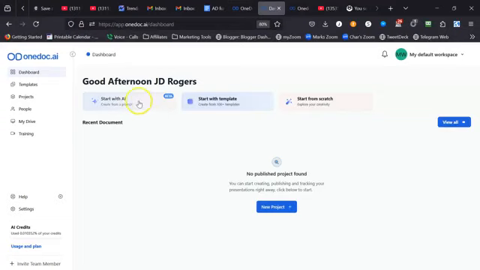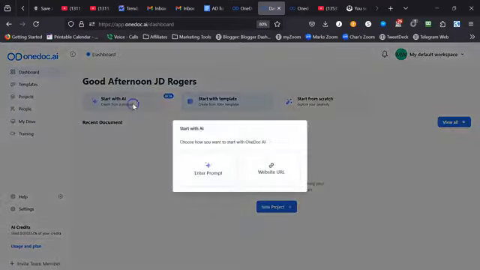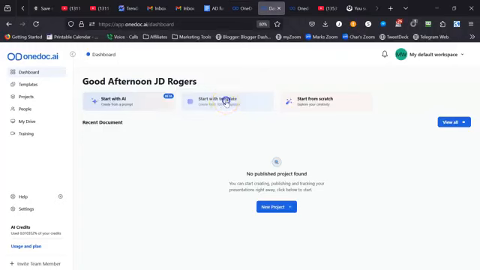You can start with an AI prompt. If I was to click this, you can enter a prompt here, or you can go to a website URL, and it will scrape information from that website and create a presentation that you can modify and adjust as you see fit. You can start with templates.